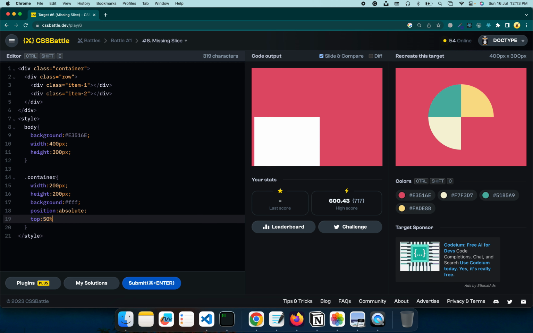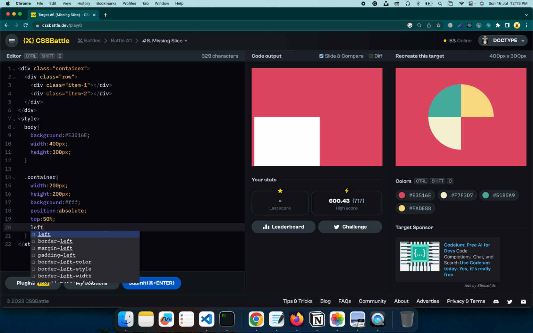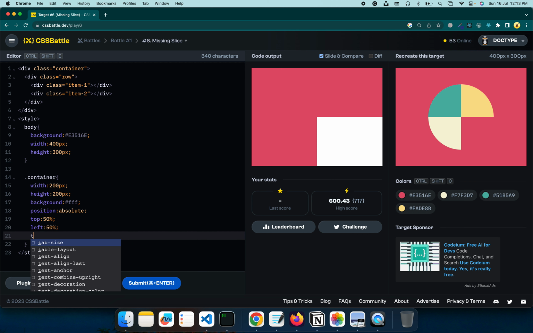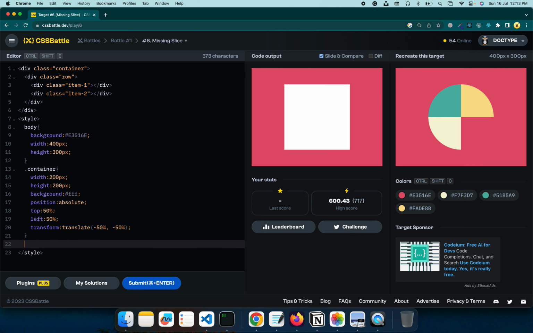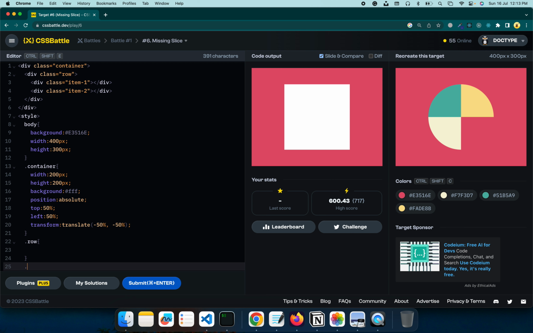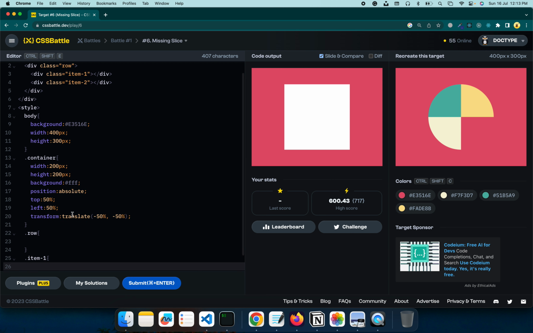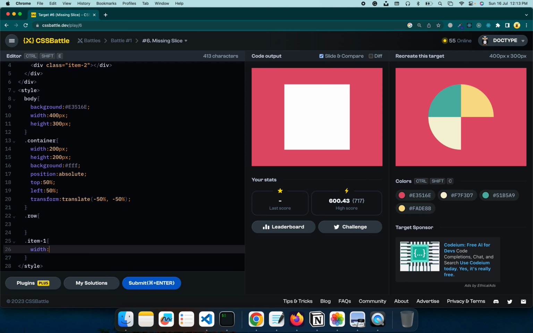Now a pretty standard thing, we'll do top 50%, left 50%, and then we'll do transform translate to minus 50% and minus 50%, right? So now we see that in the center. We will come back to this container later, and let's try to style our rows. So we have a row, and we have item 1 as well, right? So for this item, let's try to give some styling, and then we can see it later.